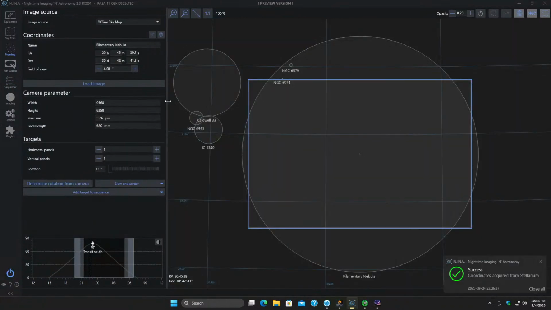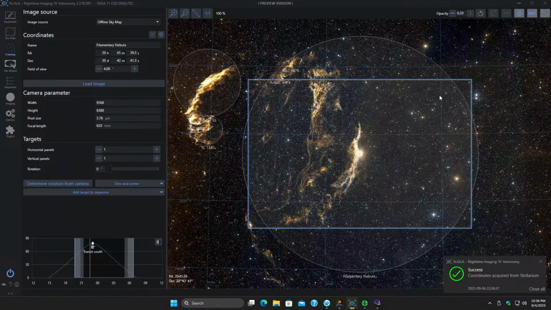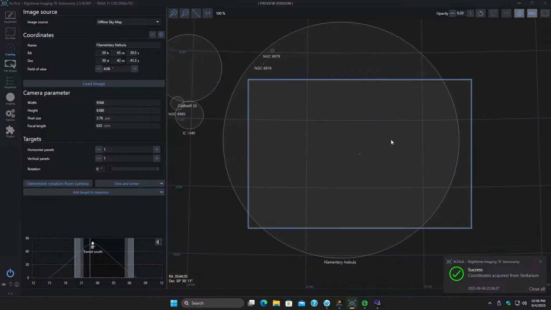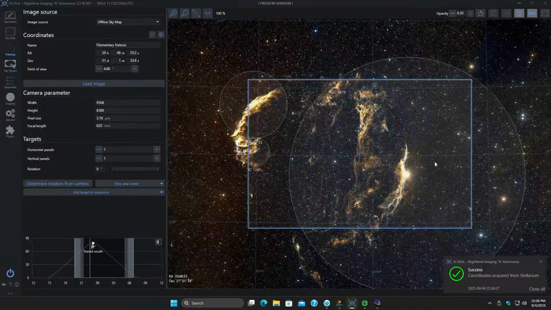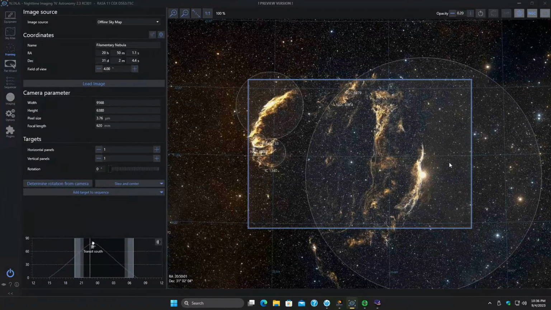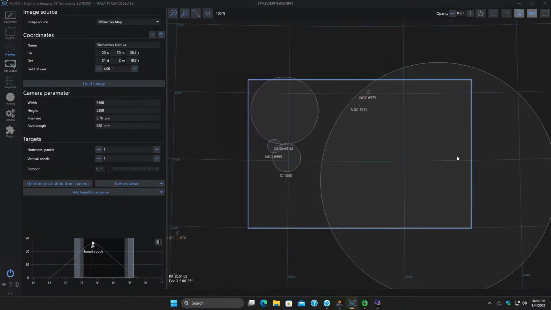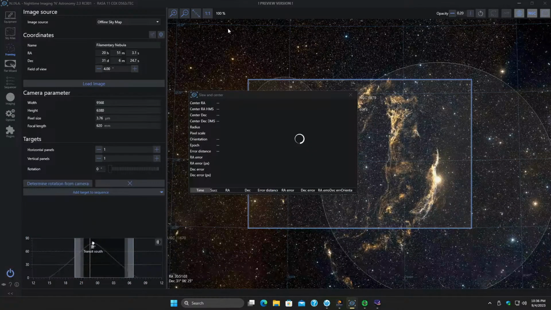So now I'm pulling the data into NINA from... let's see what we get here. Hopefully no tree. And if we are in the tree, that's how much the stupid thing grew this year. It's also up.